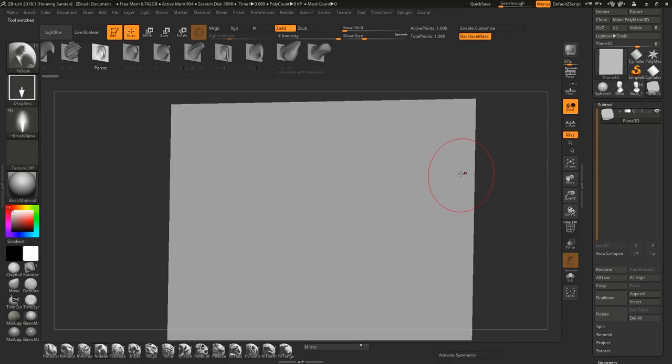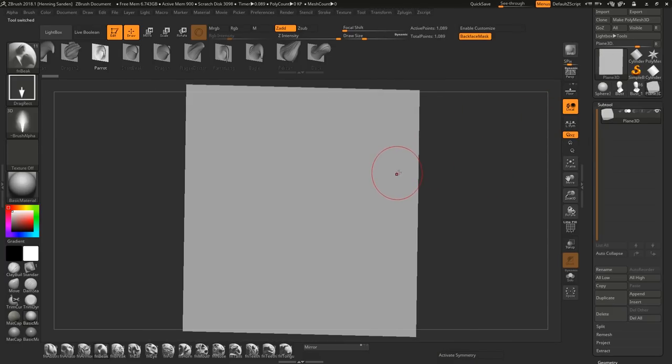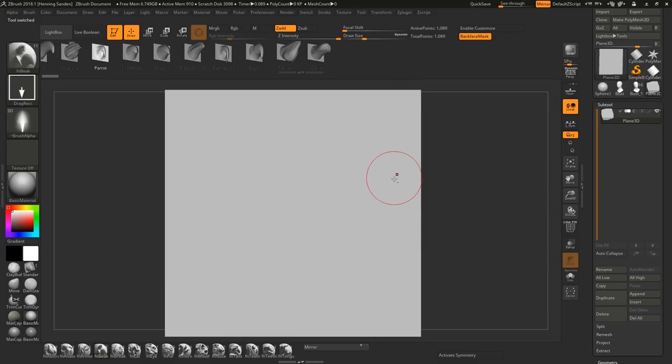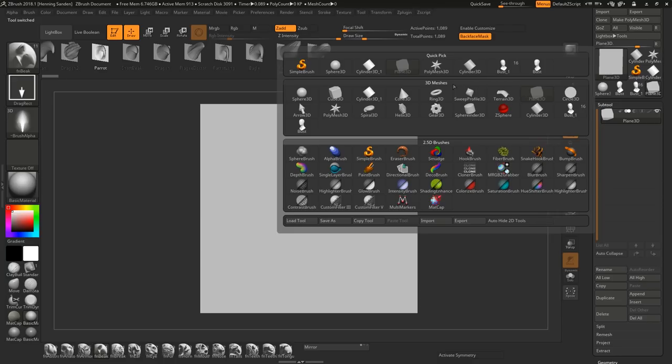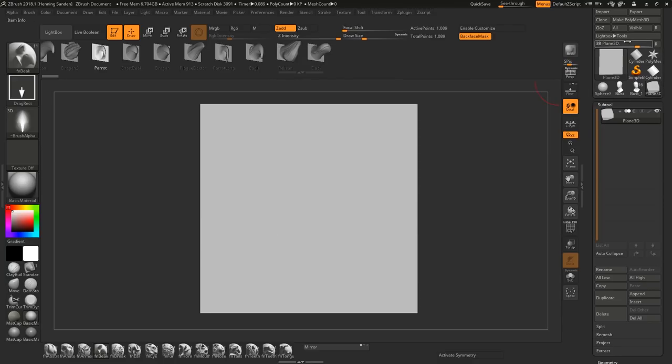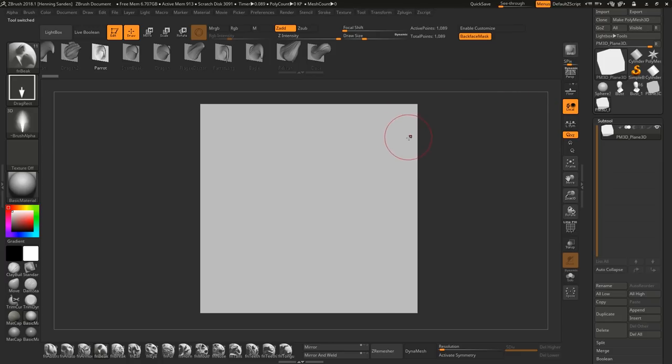So we are going to be looking at how to create this from scratch. The main way we're going to be doing this is using just a plain 3D. So select a plain 3D. Then we convert this to polymesh 3D.